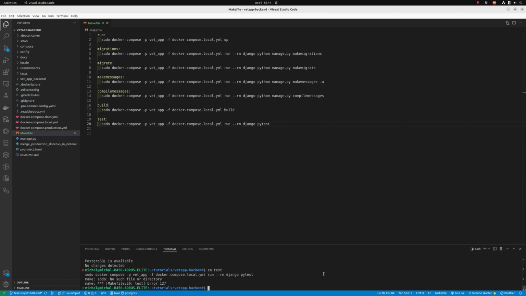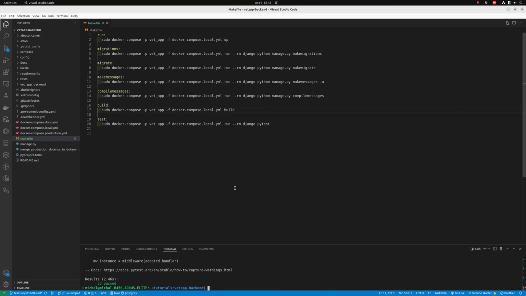Let's run the test, and as you can see, there is an error. Okay, I see the issue. I typed sudo incorrectly. Let's fix the typo, and now after running the tests with the sm test command, you can see the application executing its tests. The Django cookie cutter provides some basic user-related tests by default, but we will of course be writing our own as well.